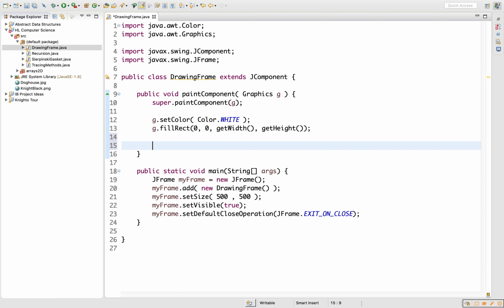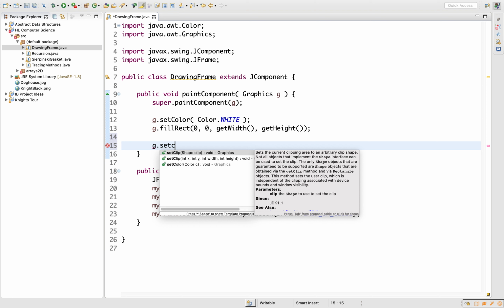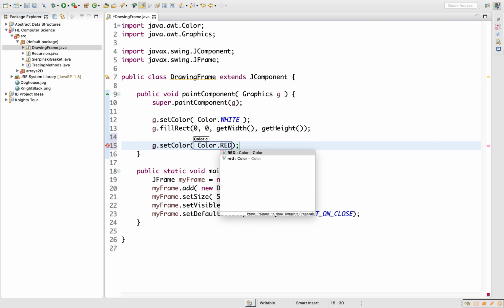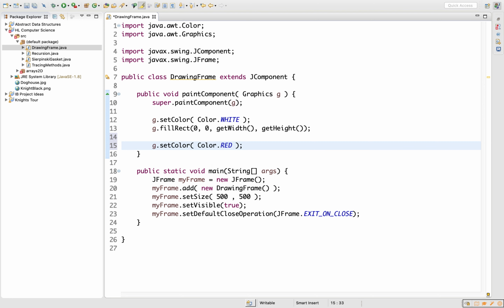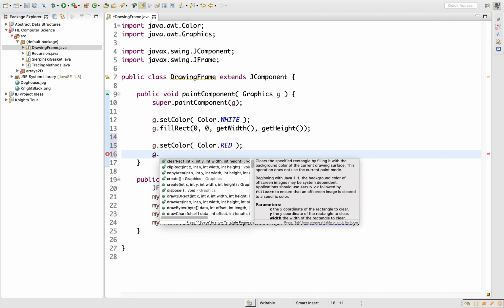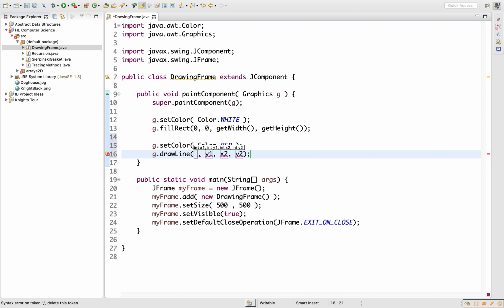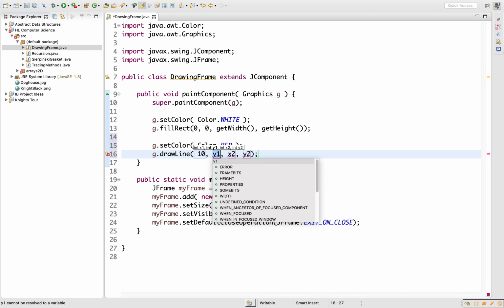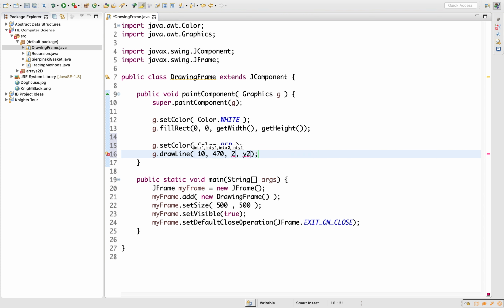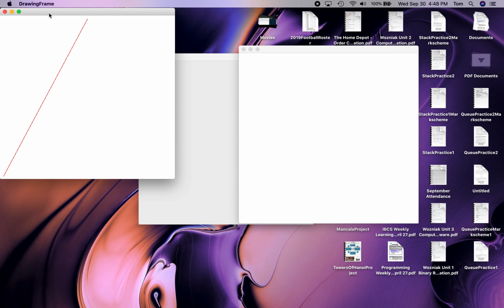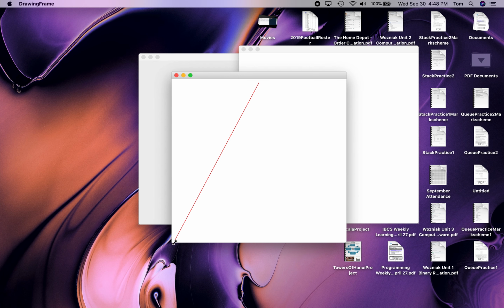Okay, so now if I wanted to do g.setColor(Color.red), I could do g.drawLine, and let's say I'll go 10, 470, 250, 10. Okay, so I'm going to see a red line in my frame now. All right, so there's the third running of this, and now we see this red line in there.